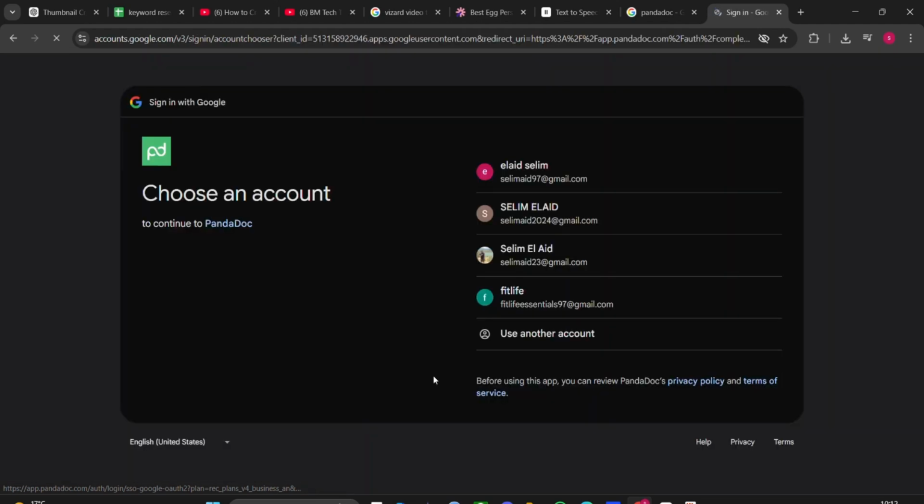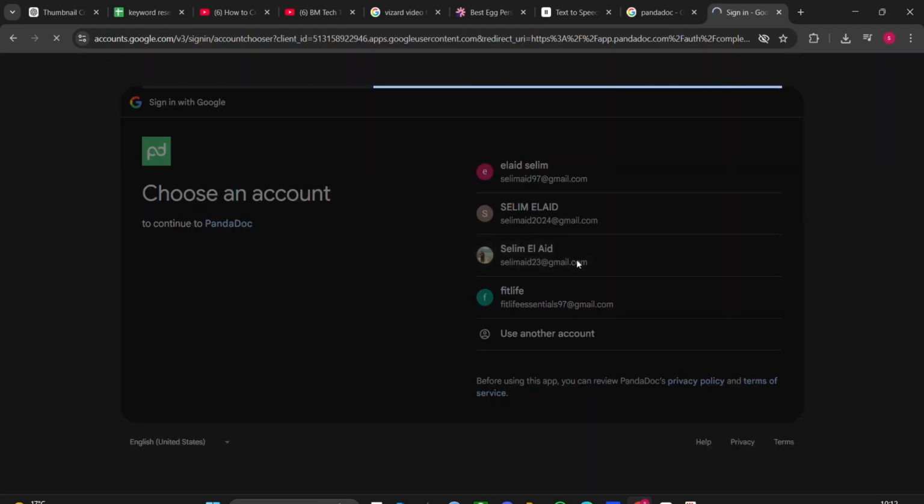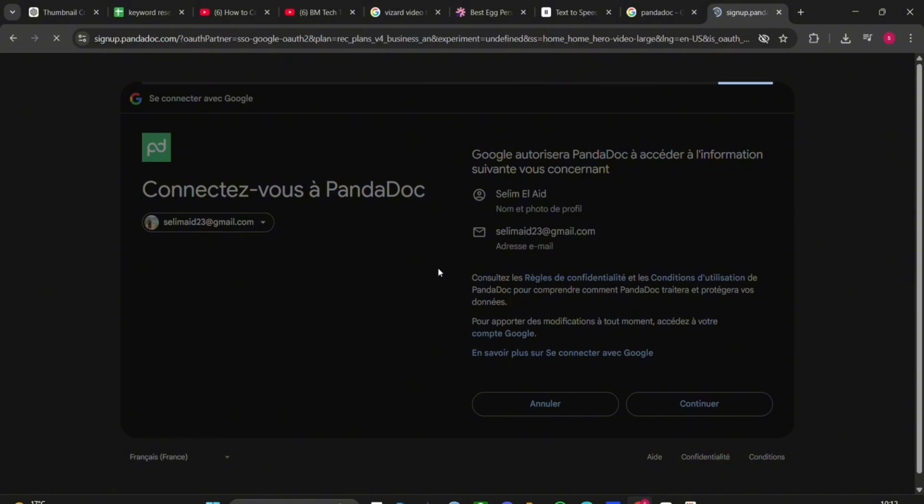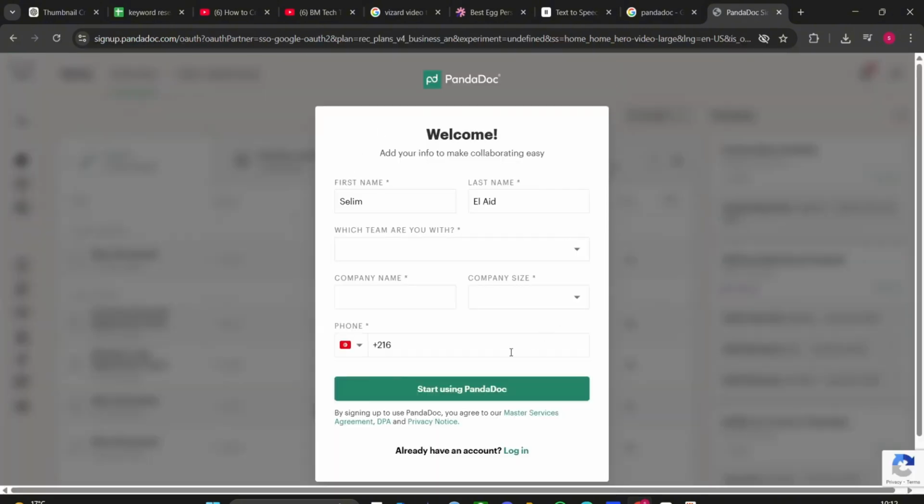Let's log in with our Google account. So this is fast login. You must have a valid Google account. Click on Continue and allow access. Now here, add your first name, for example, company name, company size, and phone number, and click on Start using PandaDoc.